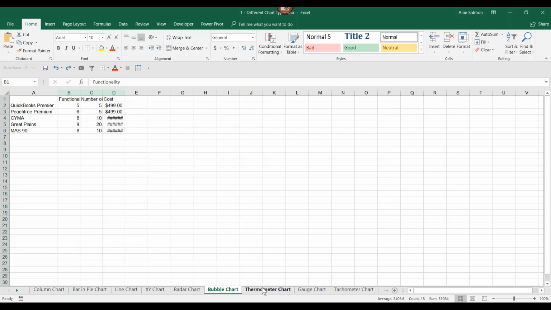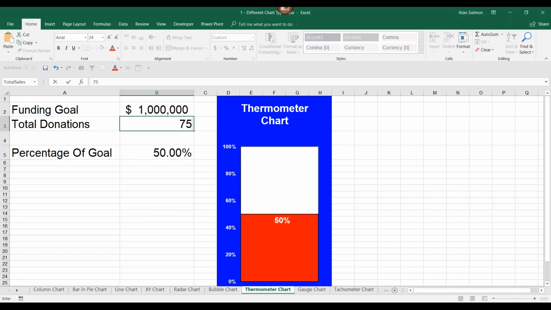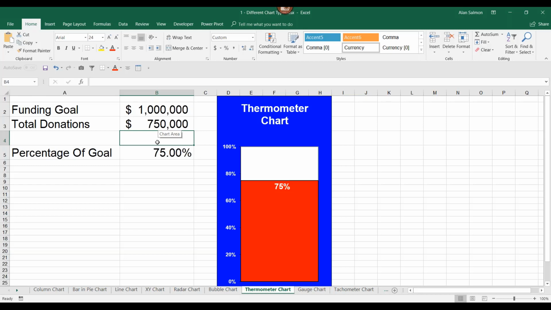Then we move to a thermometer chart that I think is kind of cool. So our funding goal is $1 million, total donations 500,000. Well, I need to update this. We did well over the last weekend, so now the number is this. And watch the thermometer. That's a great way to visually create an impact statement.